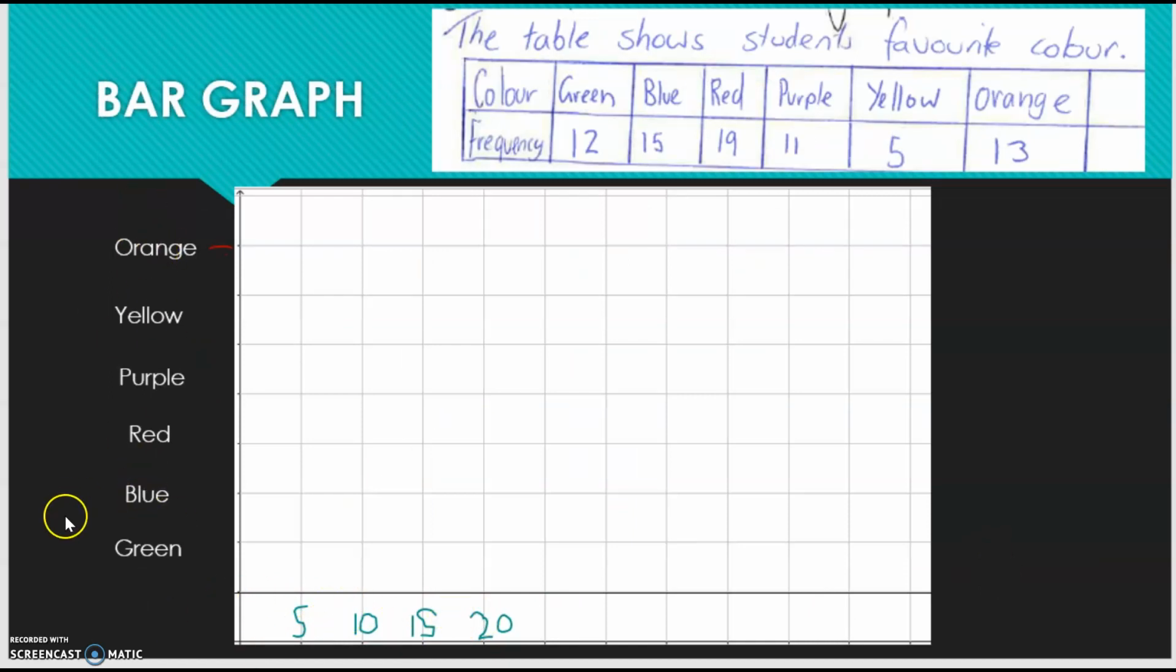Okay, so our bar graph, we've got our frequency at the bottom here. We have our colors at the side. We need axes labels. So if we label this axis here, this is our colors. And then if we label the axes down here, this is our frequency. So you've got your axes labeled.